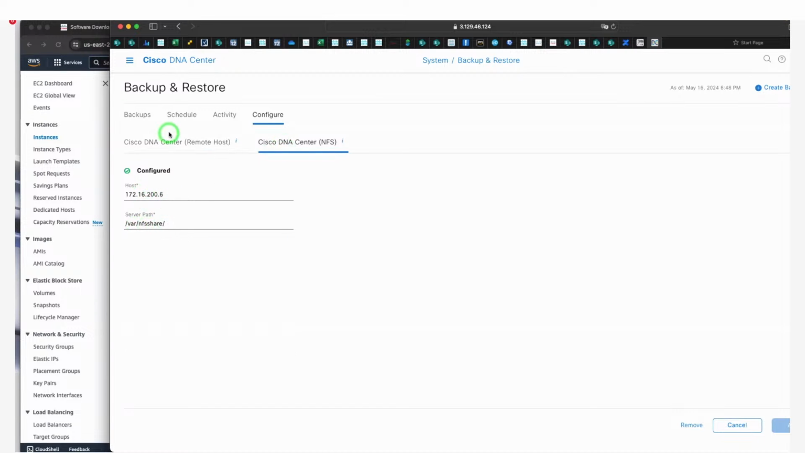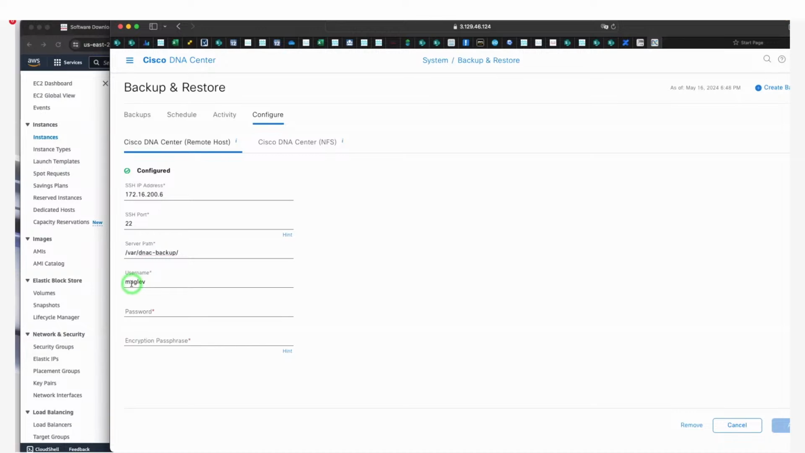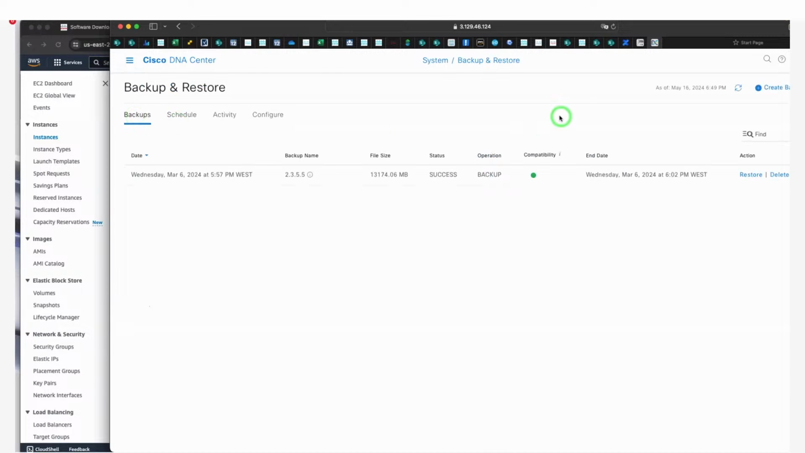share, same IP address. You can use the maglev user to add this server, and it's going to be the same password that we reviewed before, the maglev one. Add the credentials. You can also add the encryption passphrase. And whenever you add these, you will be able to use your cloud backup from AWS.